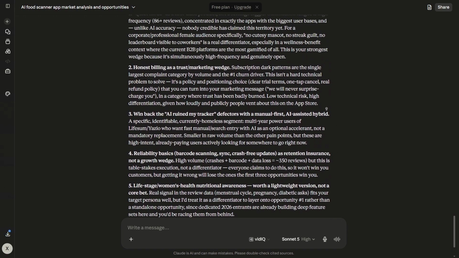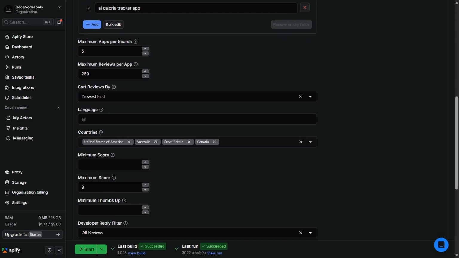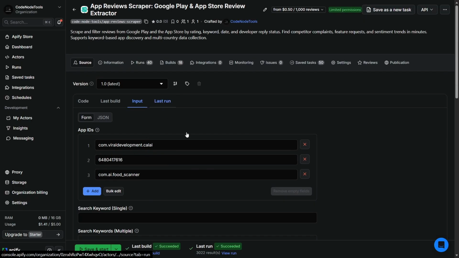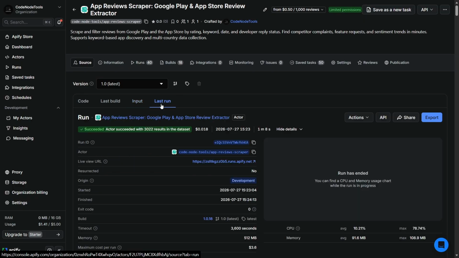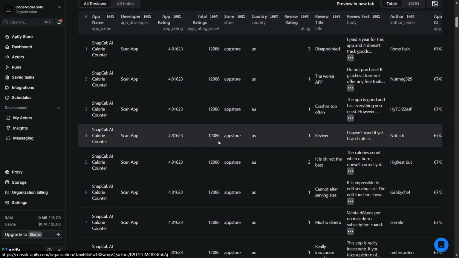This is one of a few techniques I actually use before building anything. You can also set the minimum score to 4 and get 4- and 5-star reviews to understand what users actually like about your competitors, not just what they hate. Or run this same process to figure out what ad hooks and angles are already working in your niche.